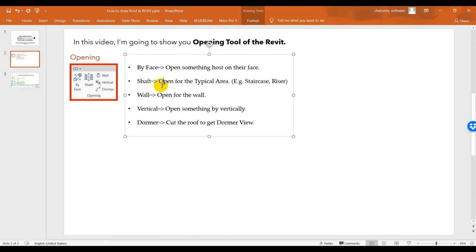And then the wall: we use this wall cutting tool for the wall. And here is for the vertical. With the vertical, we can cut or open something vertically. And the dormer we use when we want to cut the roof to get the dormer view.